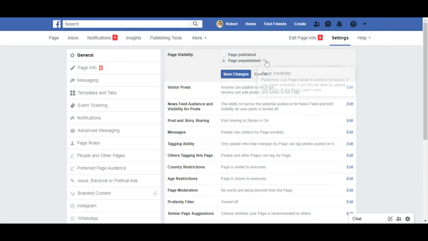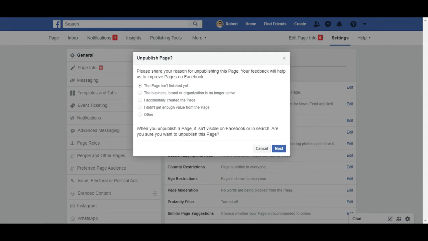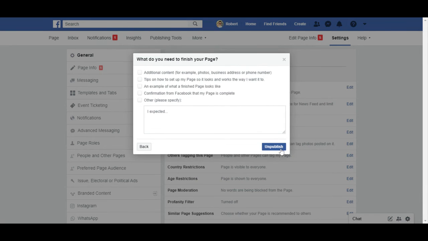Now, this isn't going to delete the page, it's just going to hide it from view until we're ready to showcase it to the people we want to see it. So you'll click Page Unpublished here and hit Save Changes. It'll ask you the reason why you want to unpublish the page, and right now our reason is just that it's not finished yet. So we'll hit that option. Now, this pop-up tells us that our page has been unpublished, but of course it can be published again at any time.